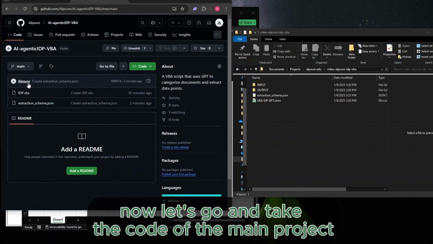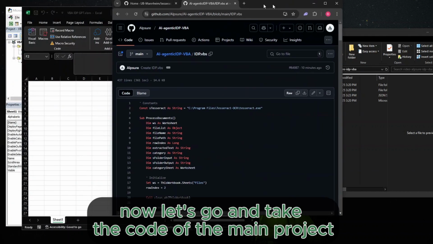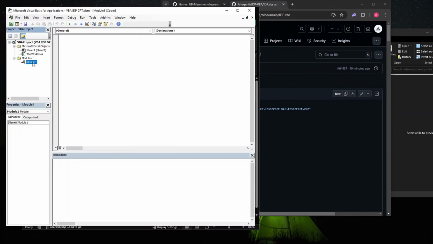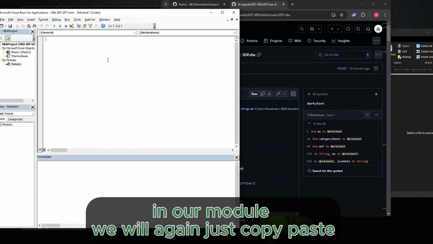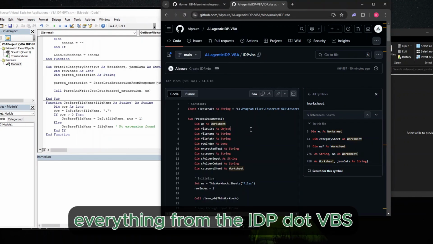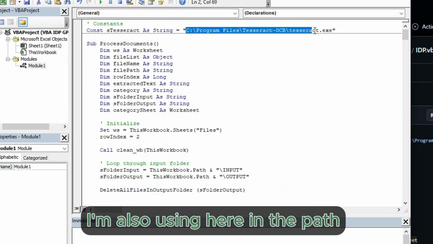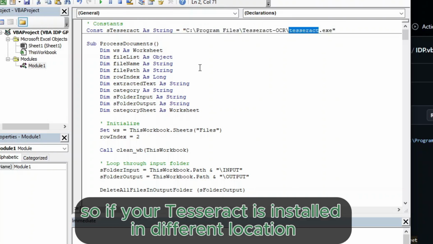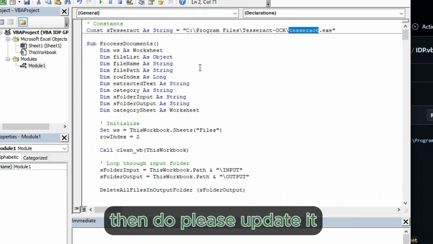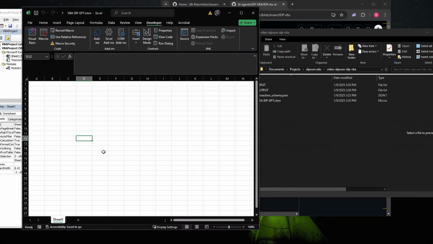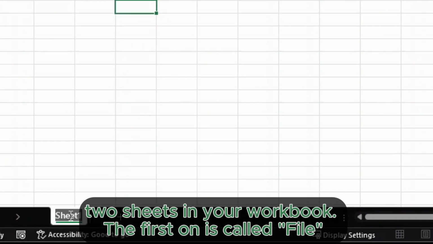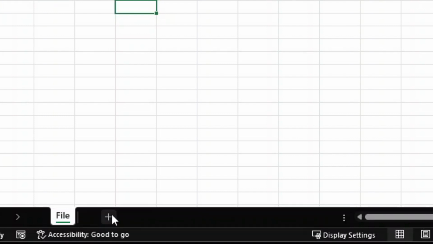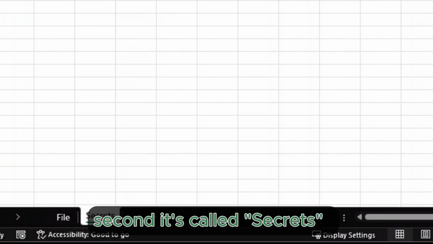Now let's go and take the code of the main project. In our module, we will again just copy paste everything from the create idp.vbs. I'm also using here the path to the executable of Tesseract, so if your Tesseract is installed in a different location, then please update it. And finally, before we do a code walkthrough, make sure you have the following two sheets in your workbook. First one is called File, second is called Secrets.